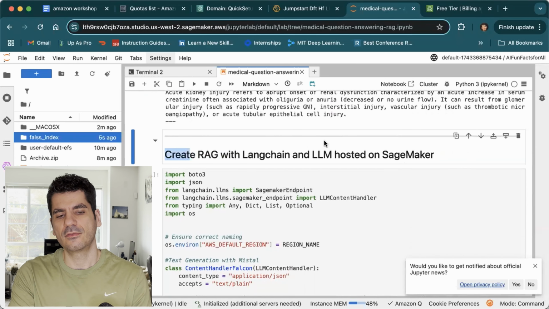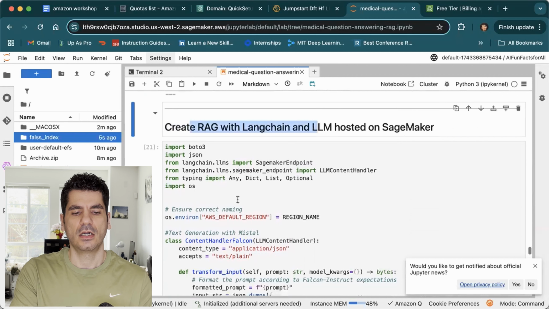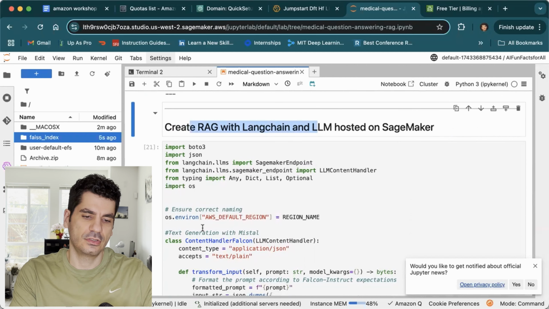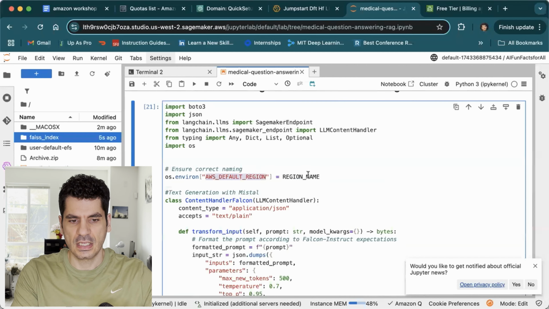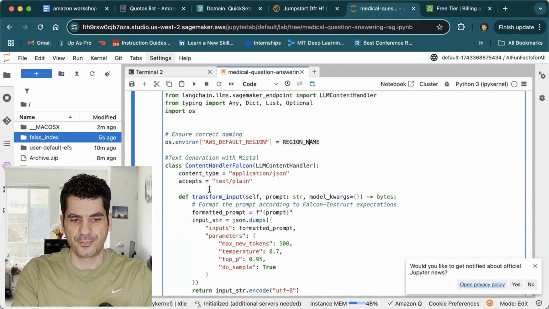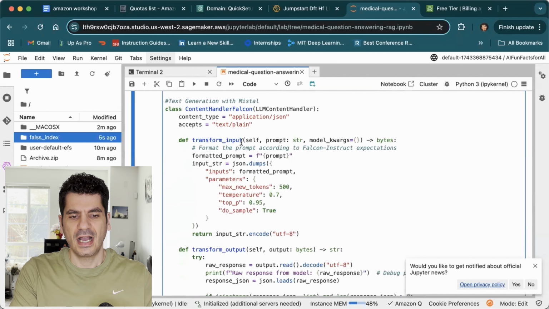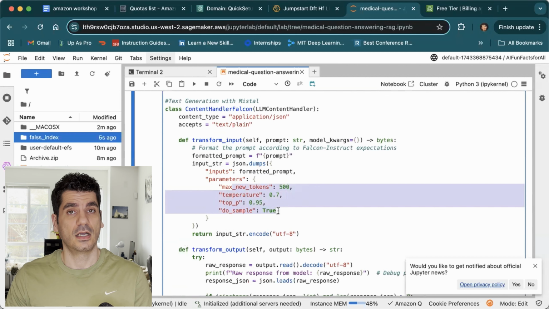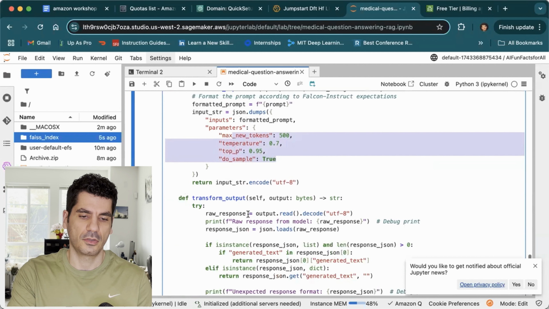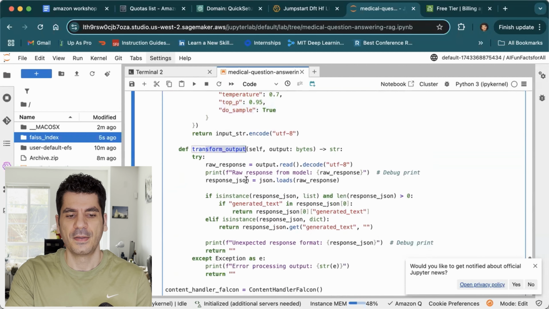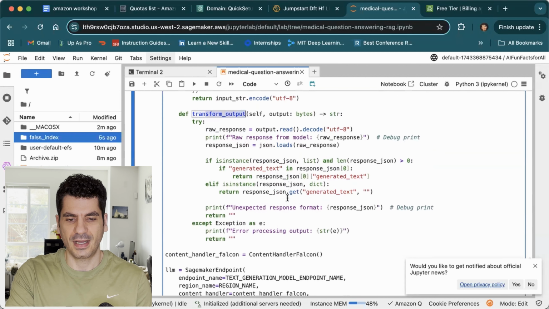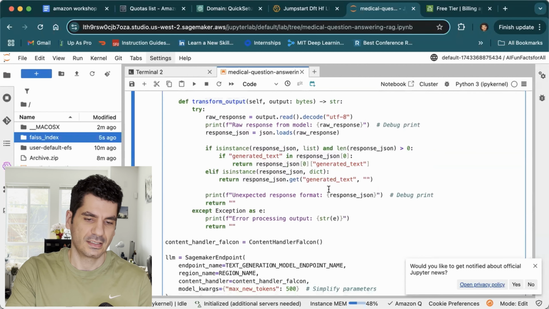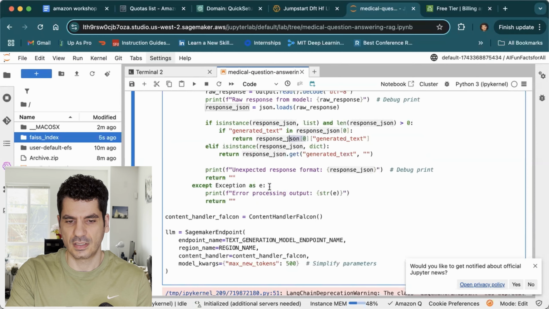For the RAG, we're going to use LangChain. So LangChain will try to do the operation for us. We can define the region here, and then what we want to do is transfer the input. We're going to have our input as a string. These are the different variables that we're going to use for our LLM: temperature, top_p, sample, and then we're going to transfer some output. What we want to see in our result is, for example, the response JSON.